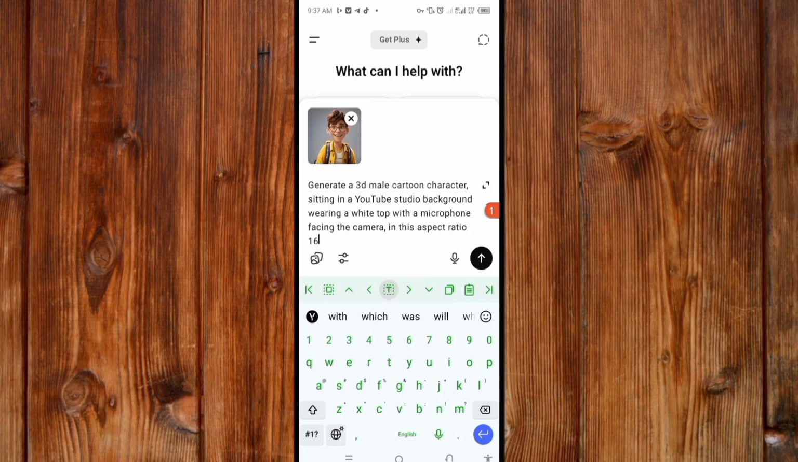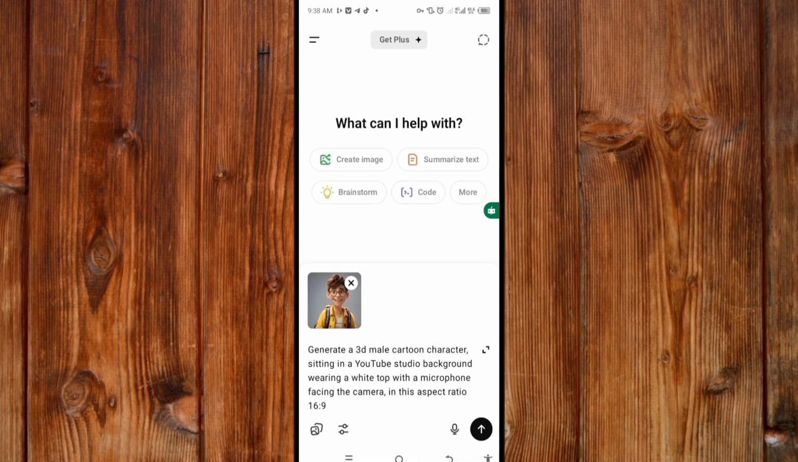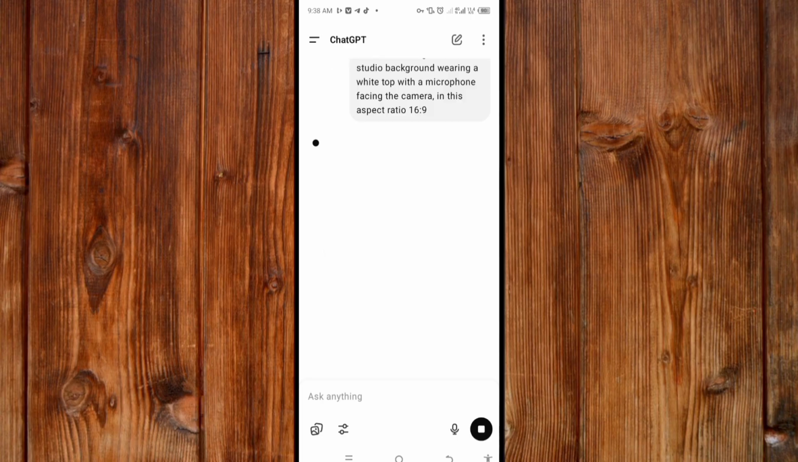Now, as you can see the aspect ratio, what you will do now is just click on generate like this. By clicking on this up arrow icon here, just click on generate. Wait for it to generate.